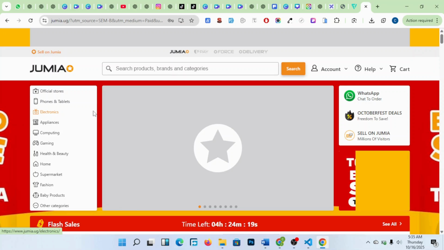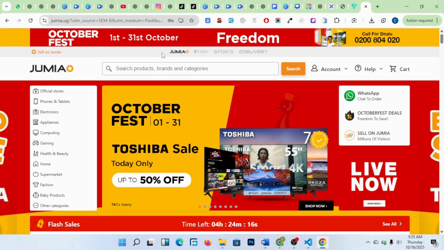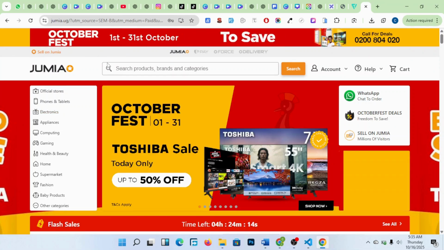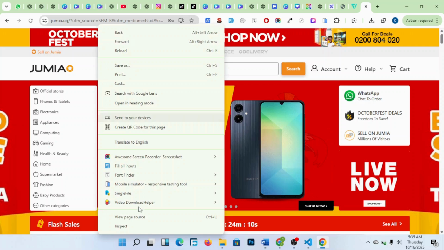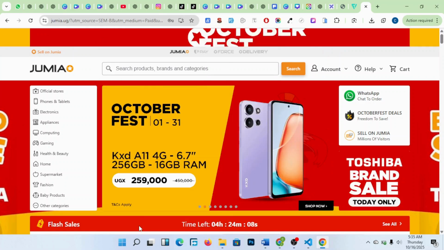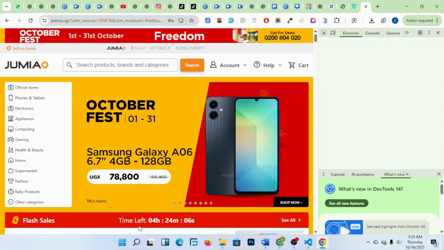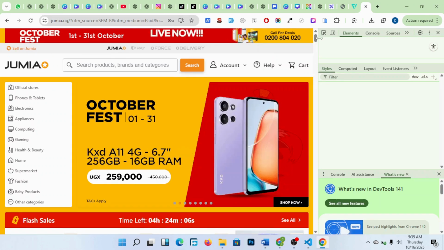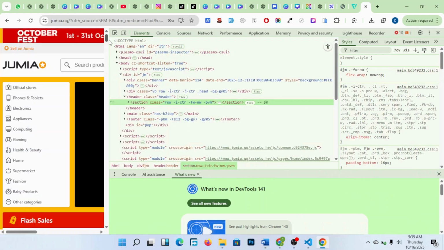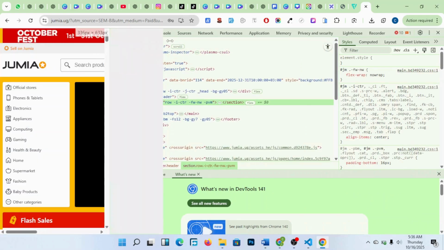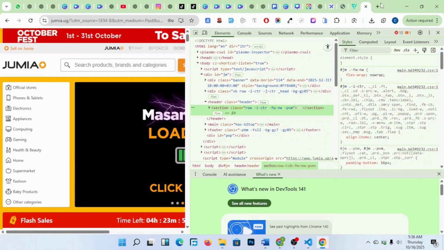It's coming. Does it have a pop-up menu? I'm now looking for the pop-up menu when we take it to the responsive form. I want to see the responsive form of Jumia. Let me first leave this one.